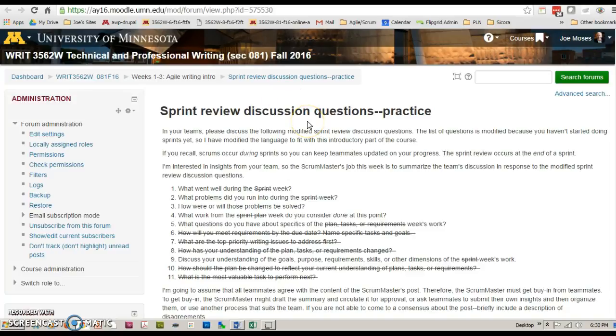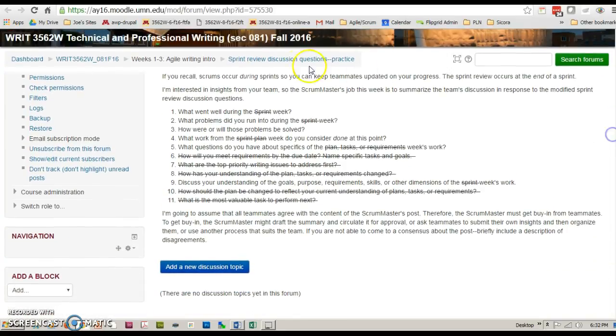When we look at those, you can see I'm asking you and your teams to discuss the following modified sprint review discussion questions. I've marked them up to delete words that wouldn't make sense yet. So you can see I'm asking you to do 1, 2, 3, 4, 5, and 9. And then I've changed the wording so they make sense given our place in the course. There are several instructions there. Please read through those and contact me if you have questions.